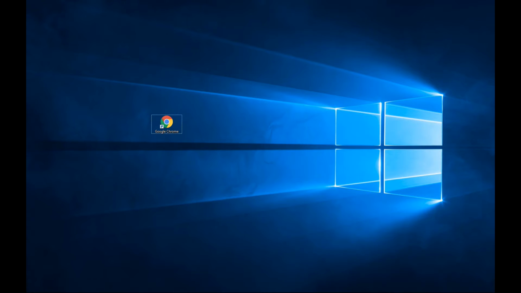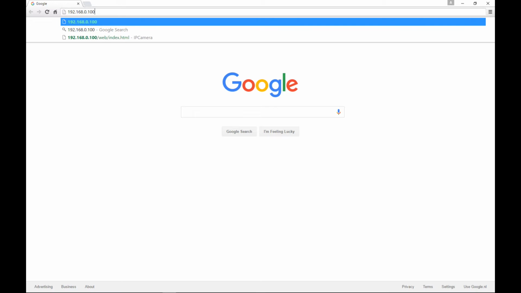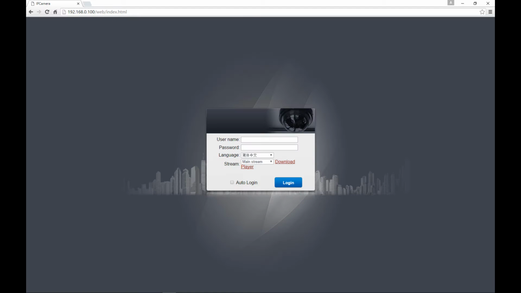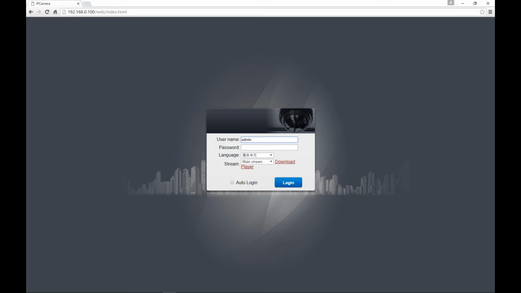First of all, ensure that you have installed Google Chrome and that you know your camera's IP address. After that, just open Google Chrome and access the camera portal through its IP address. So it's loading, and as you can see, this is the default Escam Brick QD300 login screen. Let's try the default login details. As you can see, it reports a password or user error.